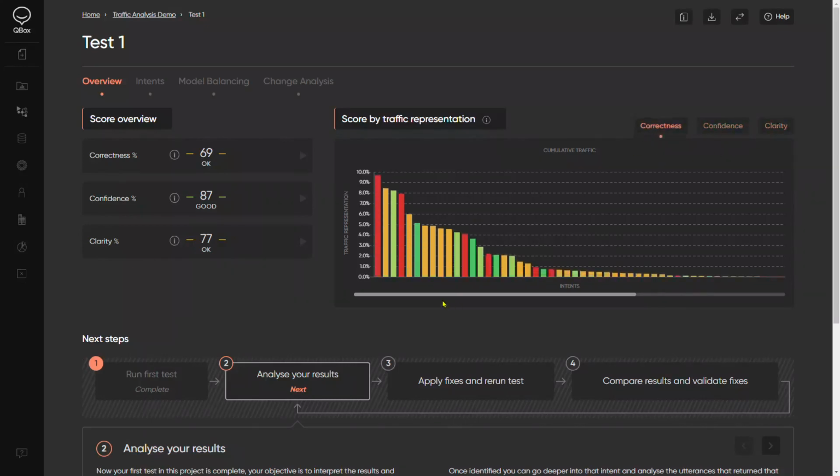The graph is ordered with the highest traffic intents on the left, and the aim of this graph is to have these highest intents in the darker green, as this indicates they are among the highest scoring for correctness. If you have any intents in this left-hand section that are red, you should prioritise fixing them, followed by any amber intents in this section.